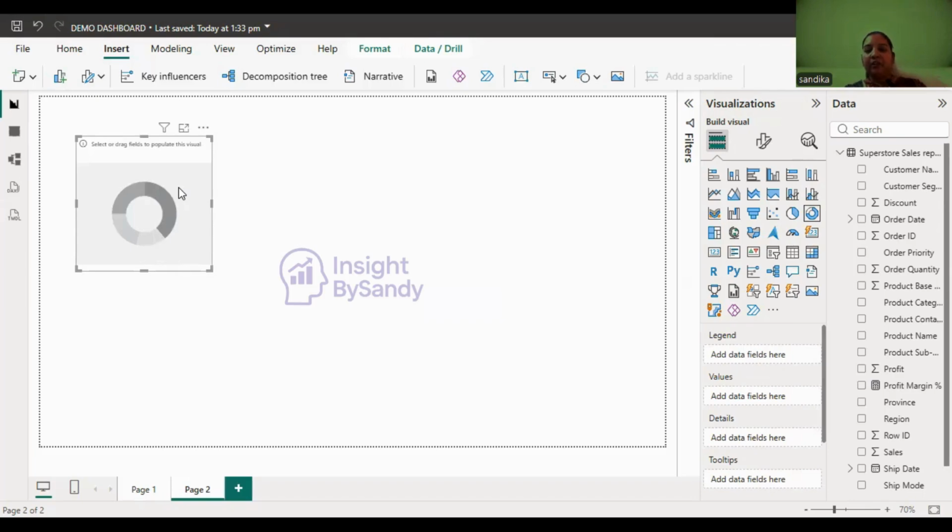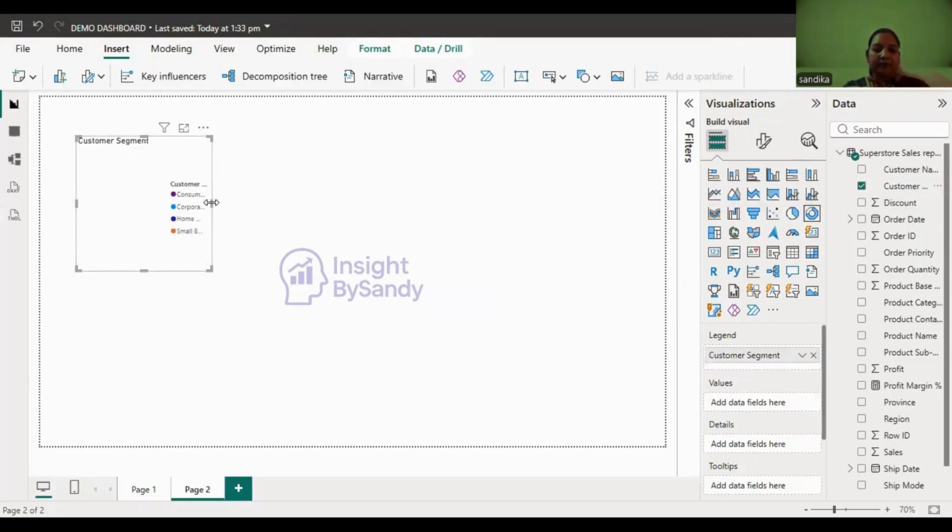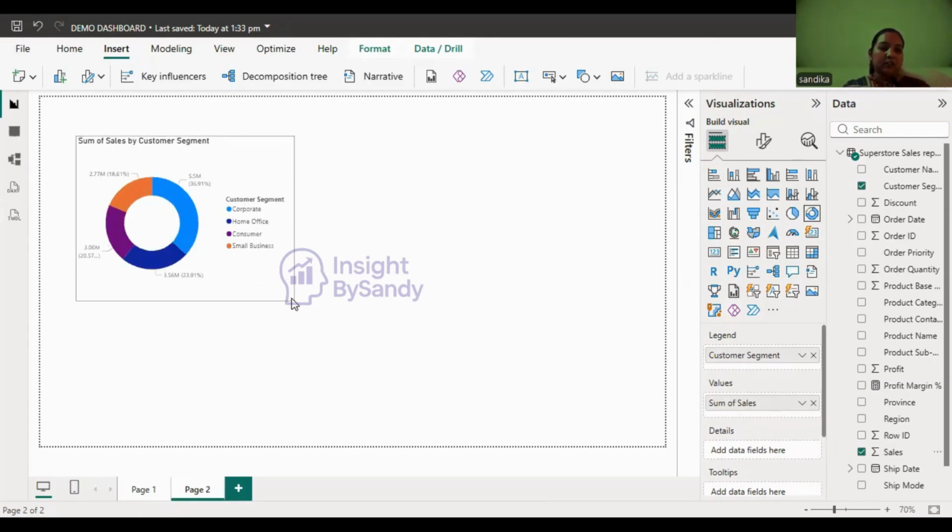Now we will go to the customer categories. Which are the customers of this retail shop? Okay, so customer category will go to the legend. Okay, and we will see how much sales we are getting from these customers. So go to the sales, and this is the answer. This is the sale for this customer segment.